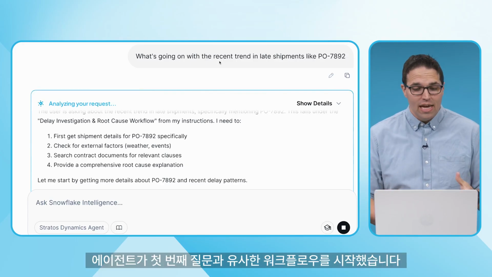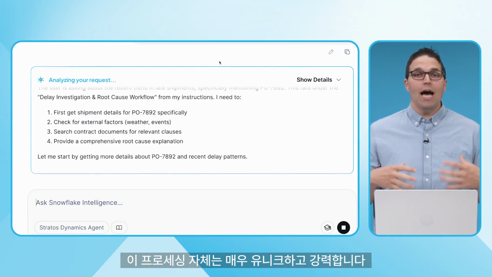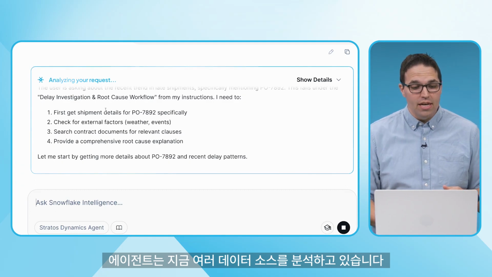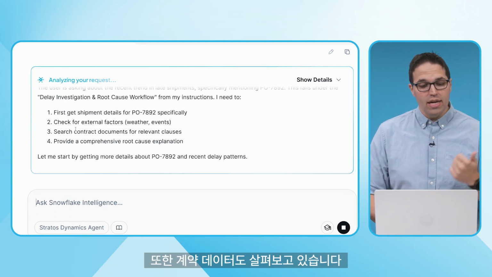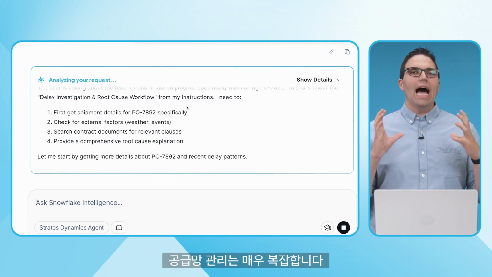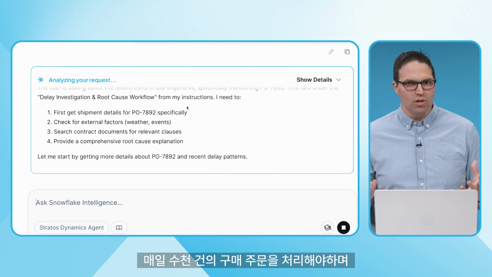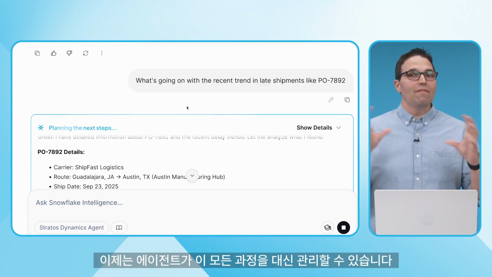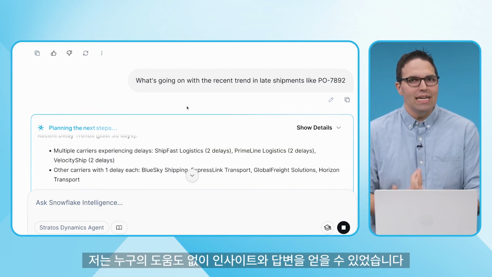Now, in this case, the agent has kicked off a workflow very similar to that first question. But what's happening here is incredibly powerful and unique. This agent is looking across a number of different data sources. You'll see here it's looking at weather data, it's looking at contractual data. Imagine how complex something like supply chain is. We have thousands of purchase orders coming in every single day. There's hundreds of different shipments. My agent is now navigating all of this for me. I'm independently able to get insight and answers into this.